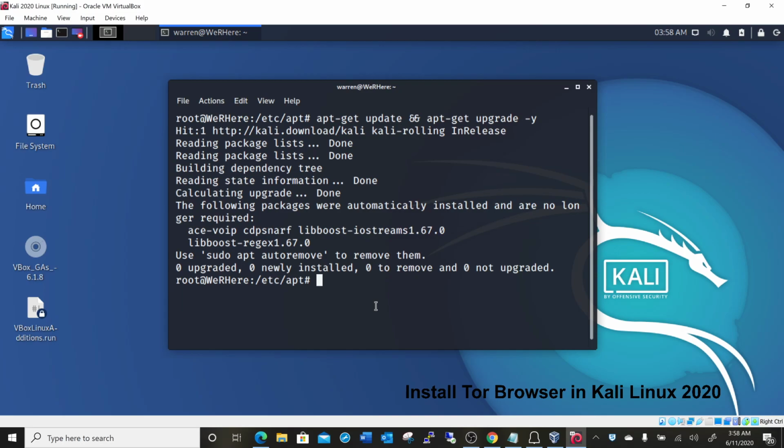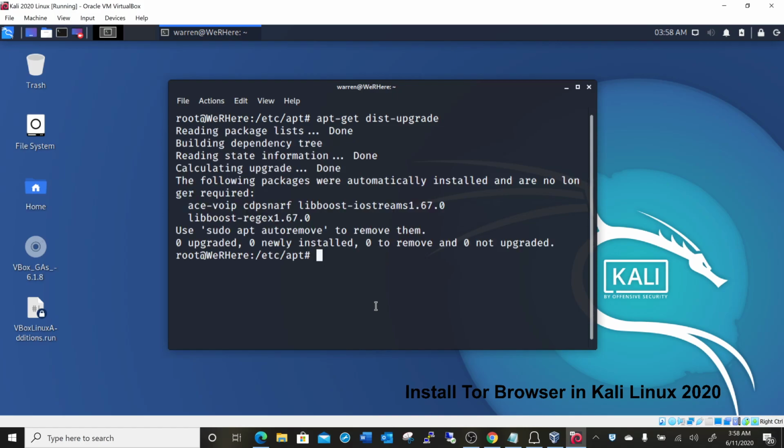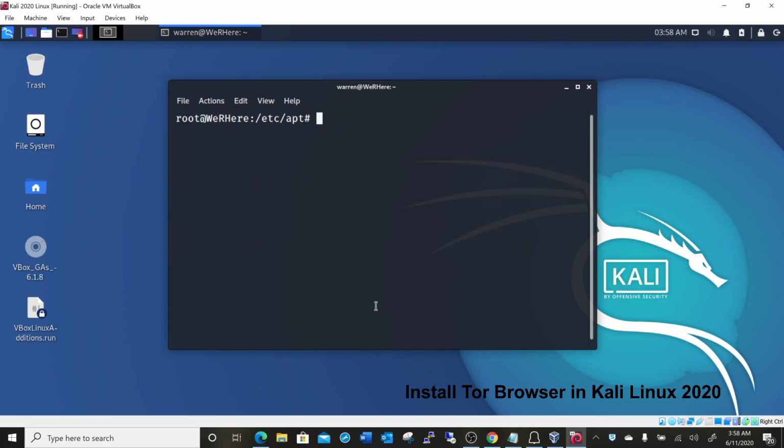And if you want to make sure that you got the latest distribution, you do apt-get dist-upgrade. If that's at zero, there's no updates, there's nothing for you to do. So clear the screen. Now you can install the Tor browser. If you download it directly from Kali's site and try to open it, it's going to show you a text file with all kinds of commands for you to run and make it an executable. It's just too much work, and that's why I'm doing this video.